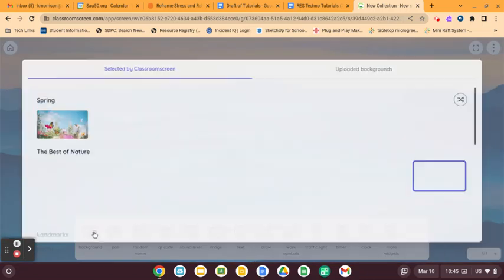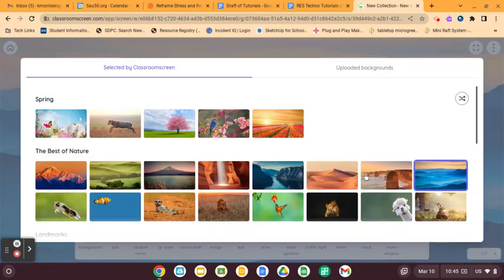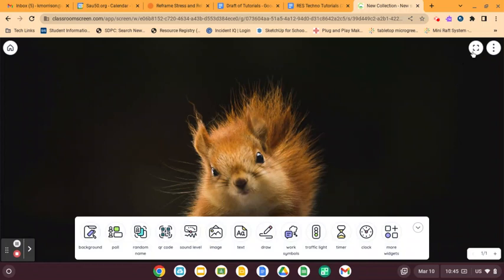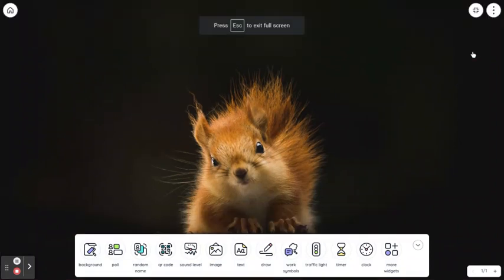So you can click, I'll show you just a few here. So you can click and you can just change that background by clicking on it. You can go full screen. So as your students are working in small groups, or independent work, this is kind of a nice way to let them know how much more time is left in the activity, to monitor noise volume, things like that.